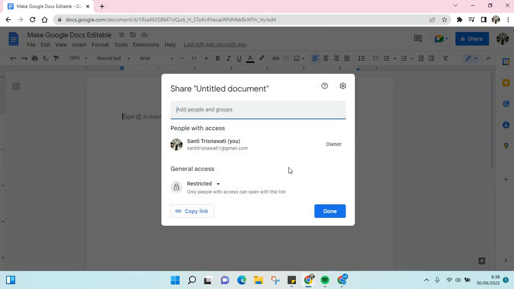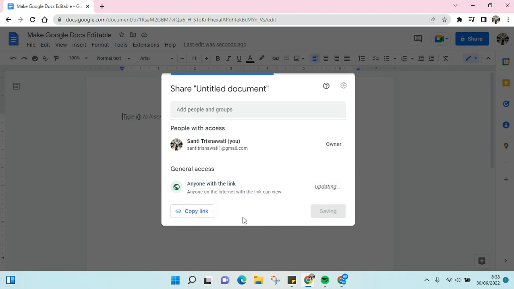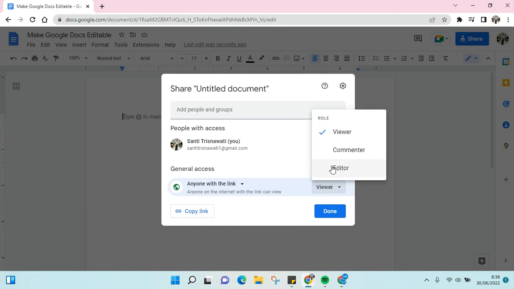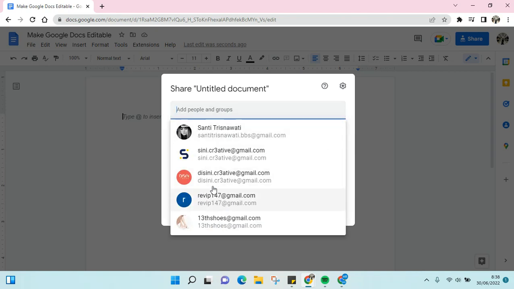You need to change the permission of the file, or the general access of the file. From restricted, you can change it into anyone with the link, and then change the role from viewer to editor. By doing this, your friends or your colleagues can edit this file. You can just copy the link and then share it to them, or you can also add the people.